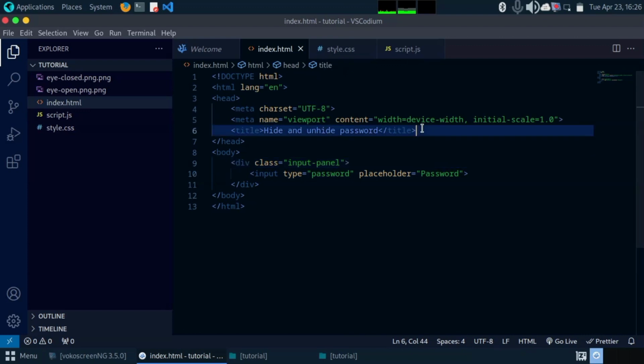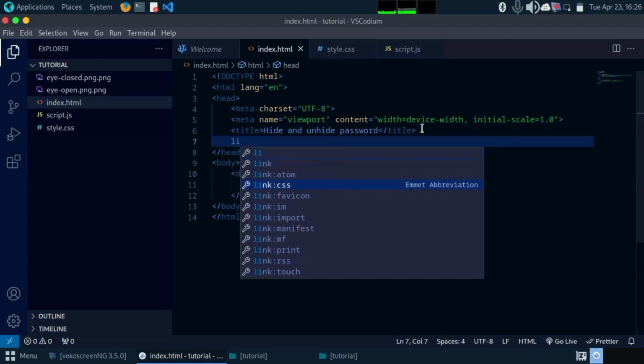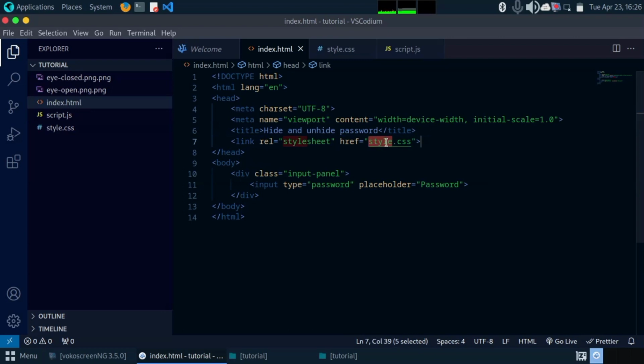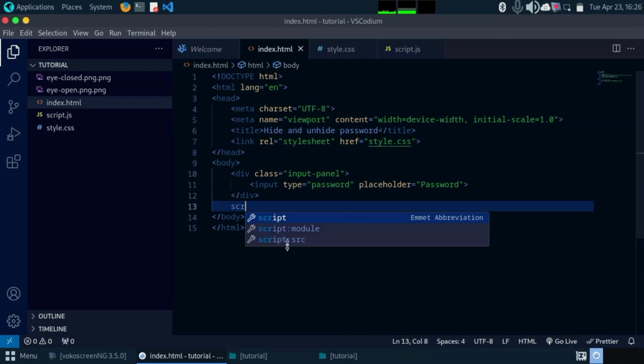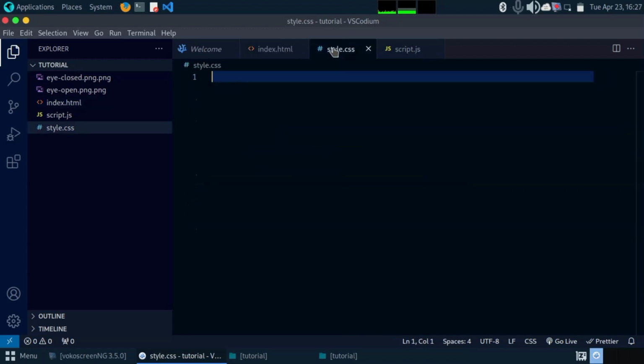Before we style it, let's link our CSS. You see link CSS. This is my CSS file here, style.css. Then link your JavaScript here. Script source, script.js. I've linked both my CSS and my JavaScript.